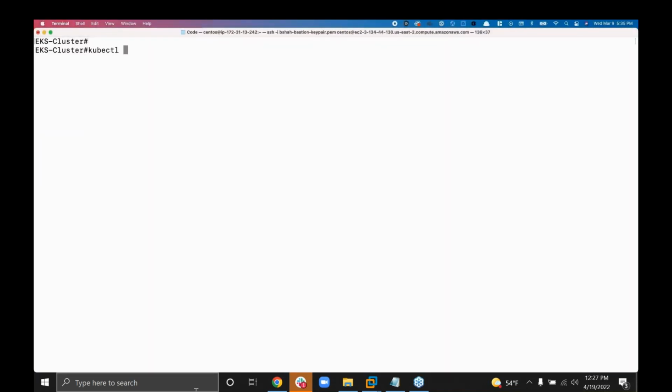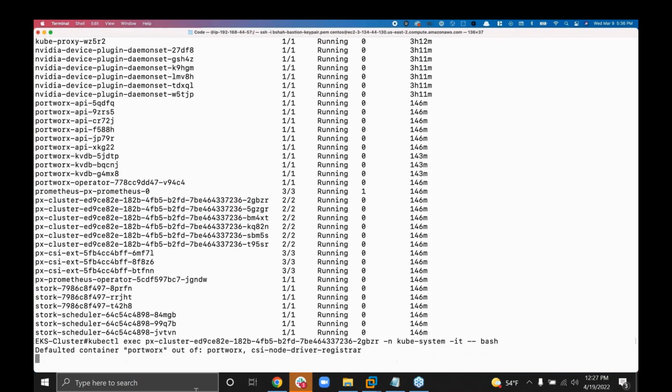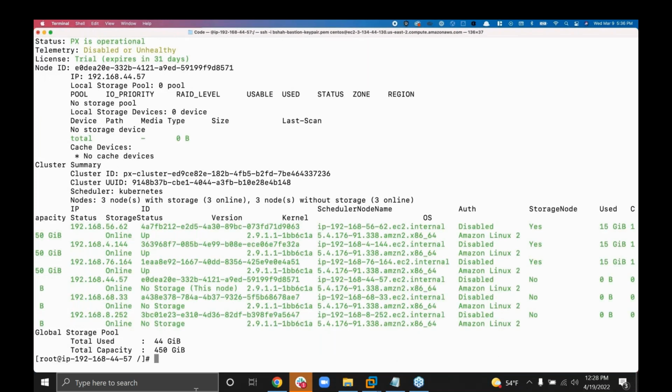So here's our AWS cluster. If we take a look, we can see that we've got Portworx installed here. We're going to go ahead and exec into one of the Portworx pods, issue a pxctl status, and show that we've got our Portworx cluster up and running and healthy here.